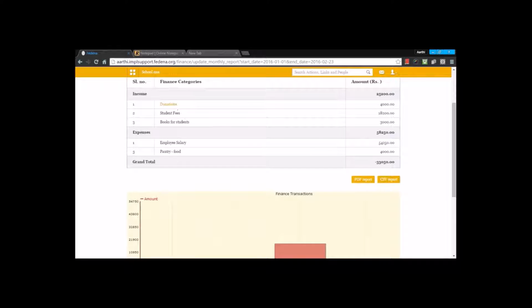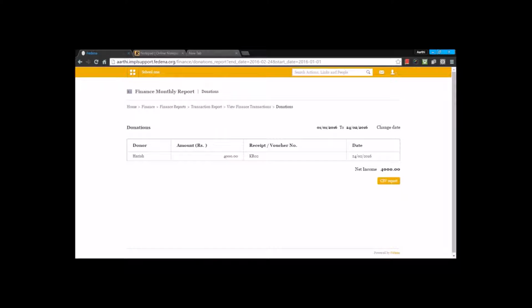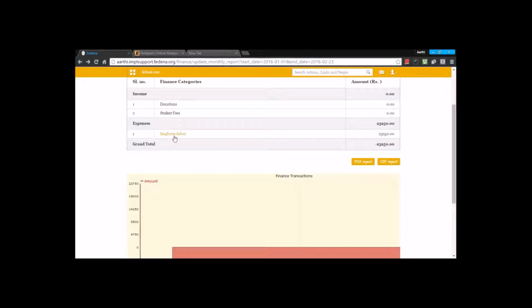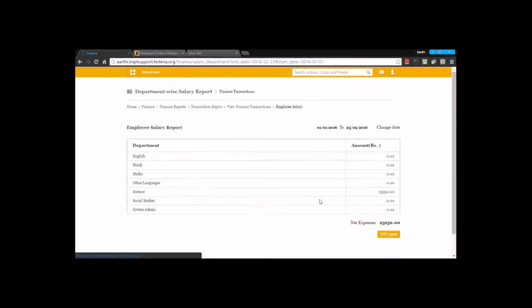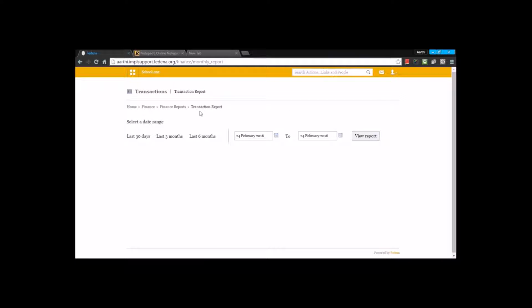Apart from which you can select each of these incomes to have a better idea about the net income and the date in which the income was made and the person who have done the income. This is going to be a donation, so it shows the details of the donations. By going back, you can go for the salary and you can go have a look at the salary that is paid for each of these students. Now going back to the transaction report, so this is how the transaction report will look like.